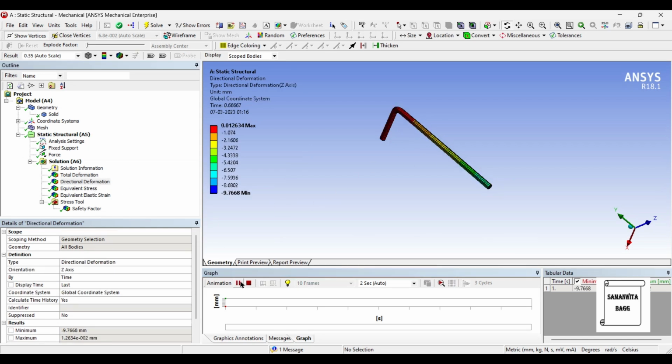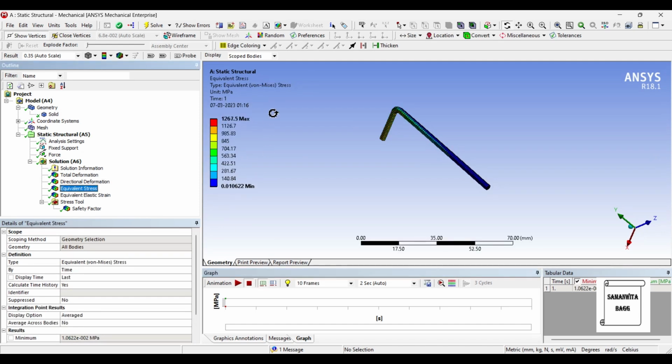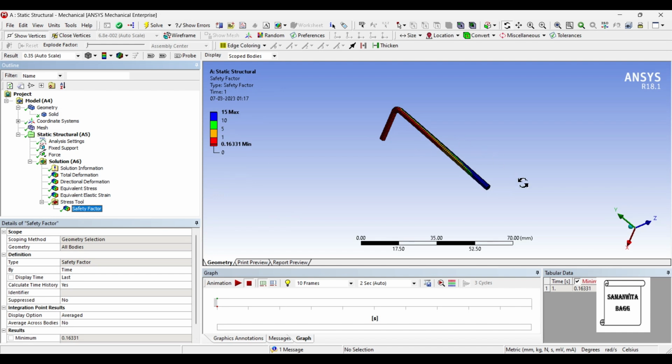We'll see the directional deformation along the z-axis. It is 0.0126 mm. This is the equivalent stress generated over the body, which is 1267.5 megapascal, and the equivalent strain is 0.0065701. The safety factor here is a little less at this edge, but here it is quite high.